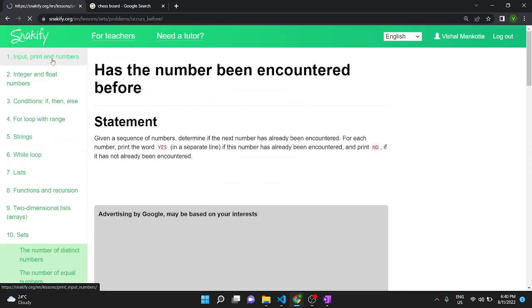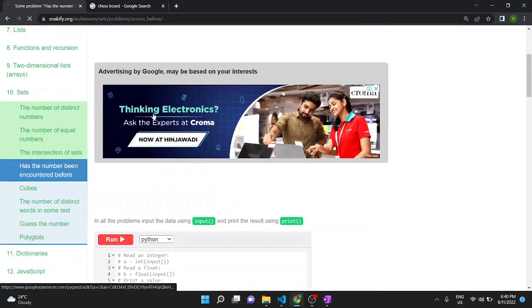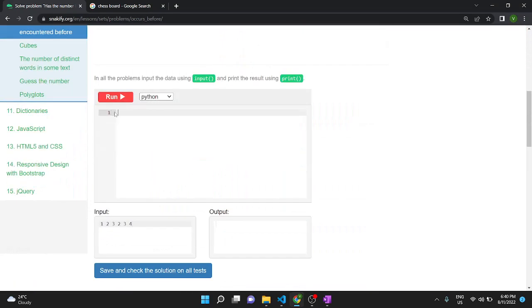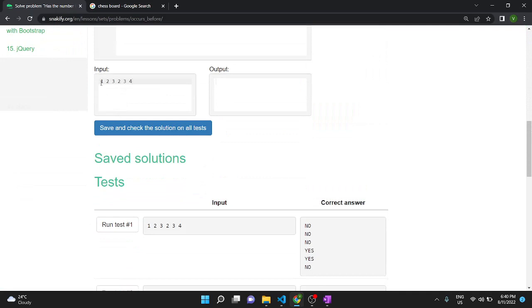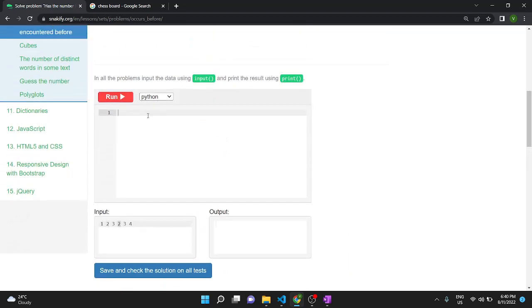So the next problem statement is about whether a number has been encountered before or not. I will remove this unnecessary stuff from here, and here you can compare both pairs, 1 and 2. Since 1 is coming only once, we will simply print no. If the number is coming twice, then we print yes. As after the 3 onwards, you can see 2 is coming twice, so we are printing yes here. So that's what we have to find here.